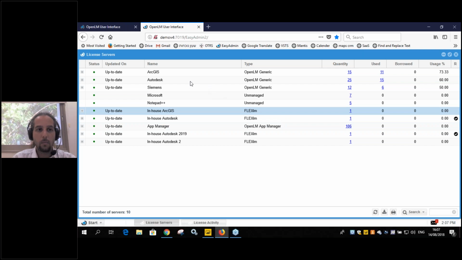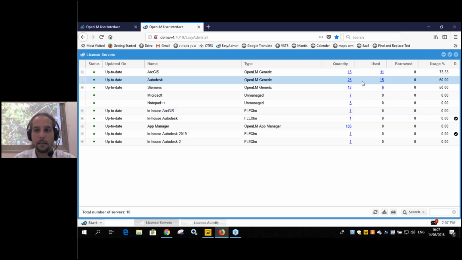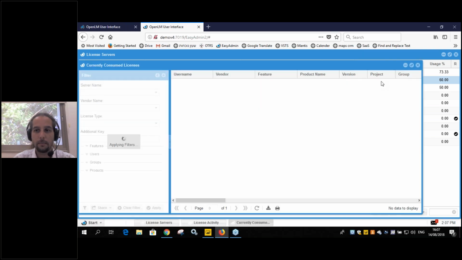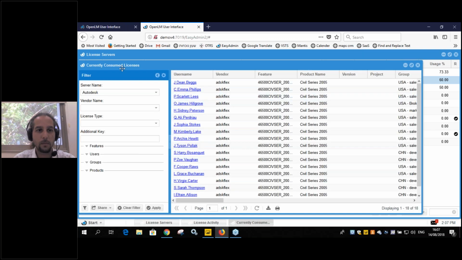Now, this is the license server screen. It shows us everything that's going on right now. So for example, if I see Autodesk and I see 15 underused, what is this? Let's click on it. Once we click on it, we get the currently consumed licenses report.